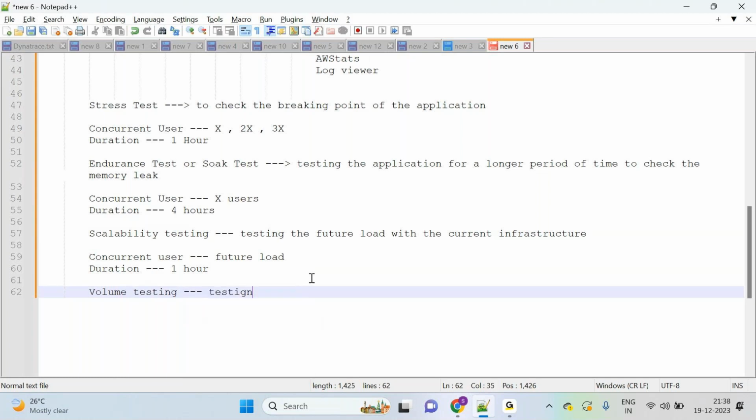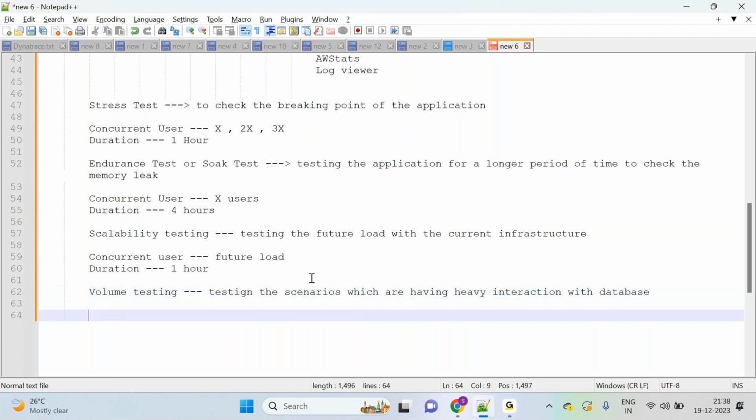Testing with high load scenarios which are having heavy interaction with the database. More of insert, update, delete that you are trying to do in the database. The scenarios where you have more interaction with the database, that is actually called a volume test.